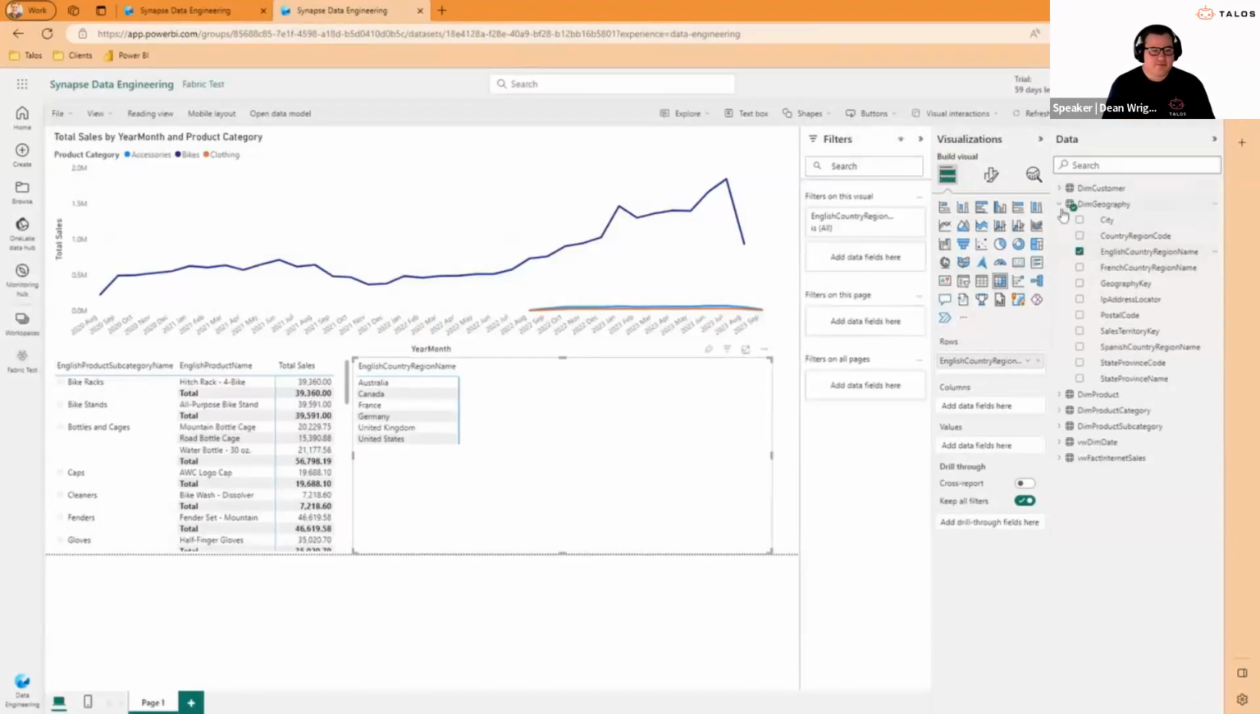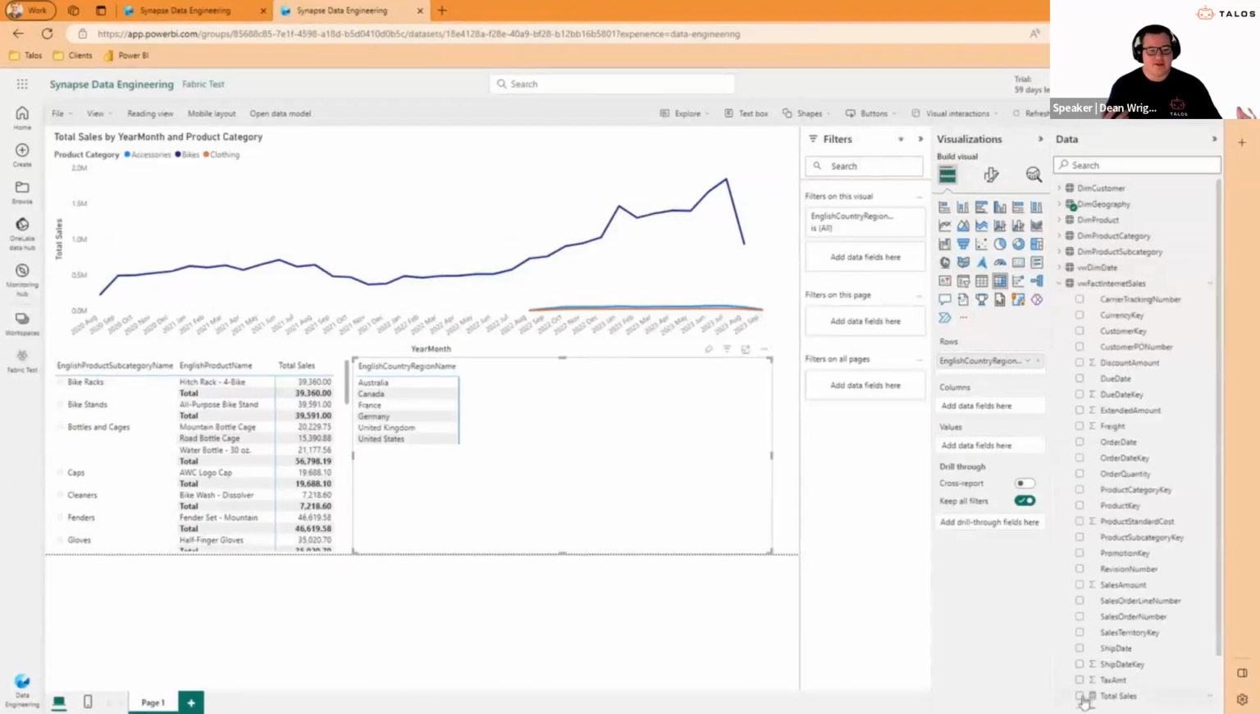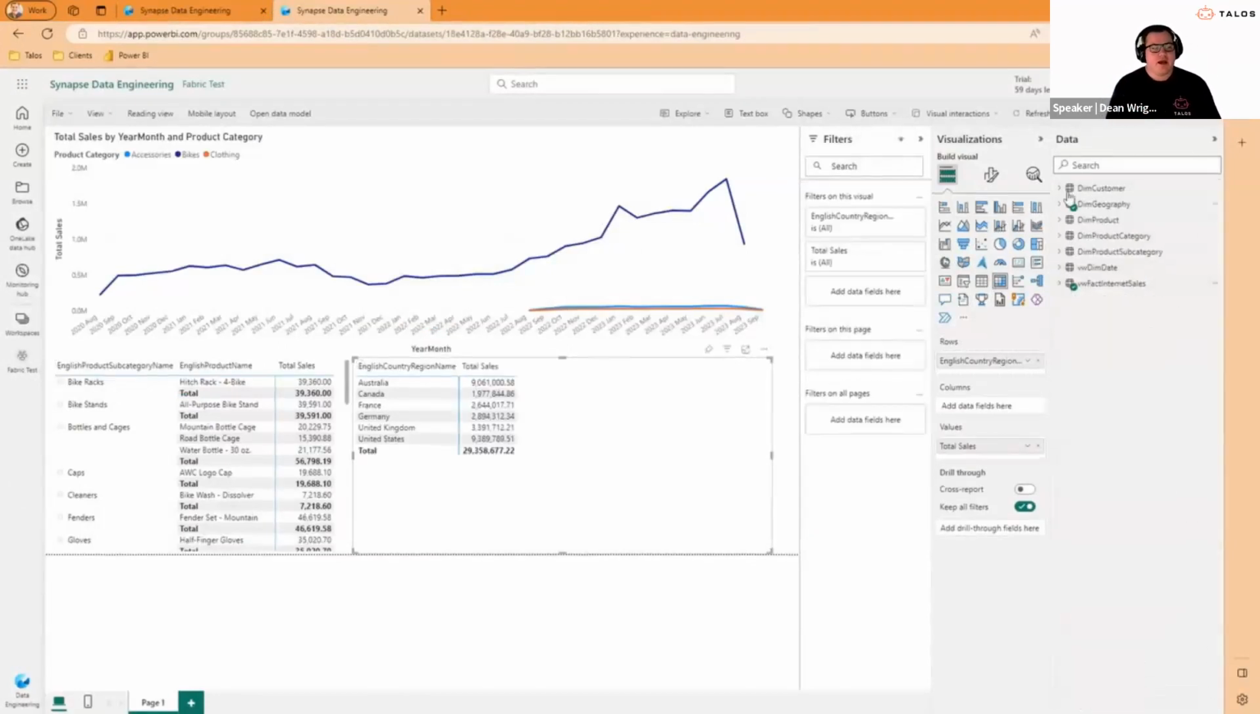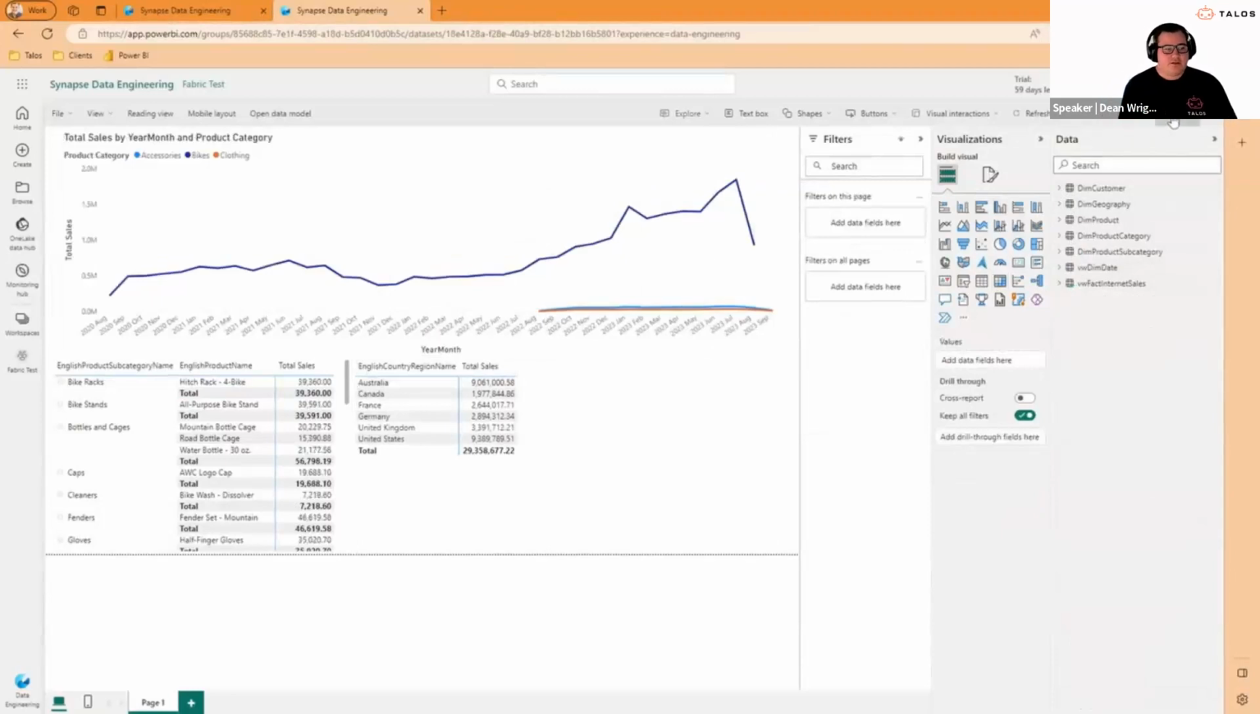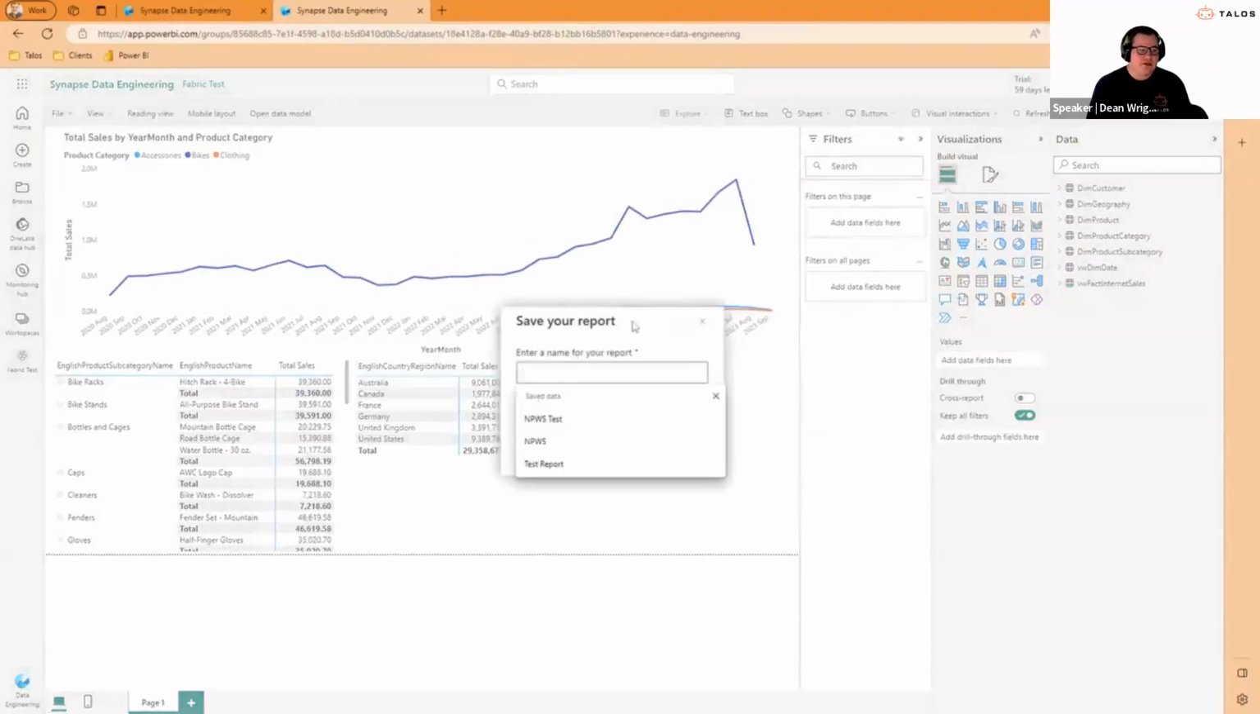We're only doing a very simple report, so a couple of matrices and a time-based approach at the top. And so now we can see total sales by each country. And as we can see, we've got a direct lake connection and it's relatively responsive.